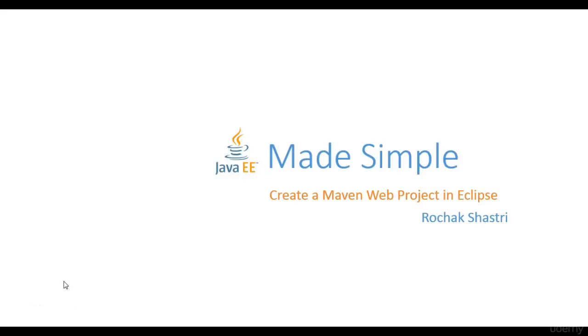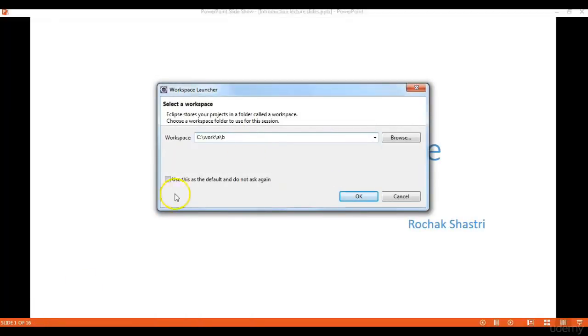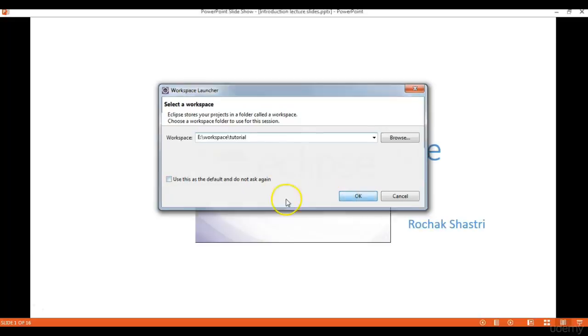Now, let me demonstrate to you how to create a Maven web project in Eclipse. Make sure that you have installed Eclipse before watching this lesson. Now open Eclipse, and then type in the folder path where you want your Eclipse workspace. For our demo app, I am creating my workspace at workspace/tutorial folder and then select OK.